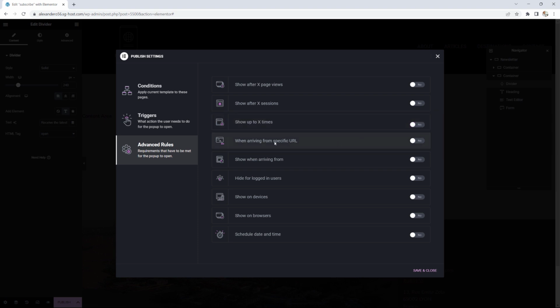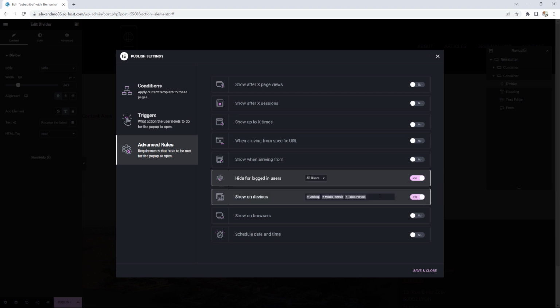And again, when arriving from a specific URL and so on, you've got all these options right here. You can hide for logged in users. So let me just activate this one, hide from logged in users. And then you can say show on devices. Do you want to show these on a desktop, on a portrait or tablet? Personally, I don't like displaying pop-ups on the mobile portrait. So I will close mobile portrait and then only display on the desktop and tablet.